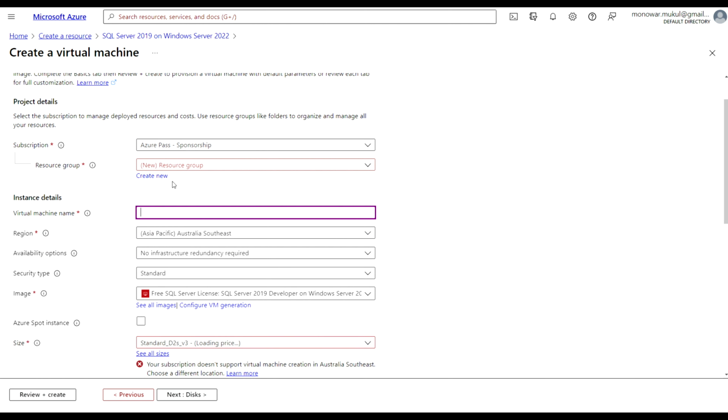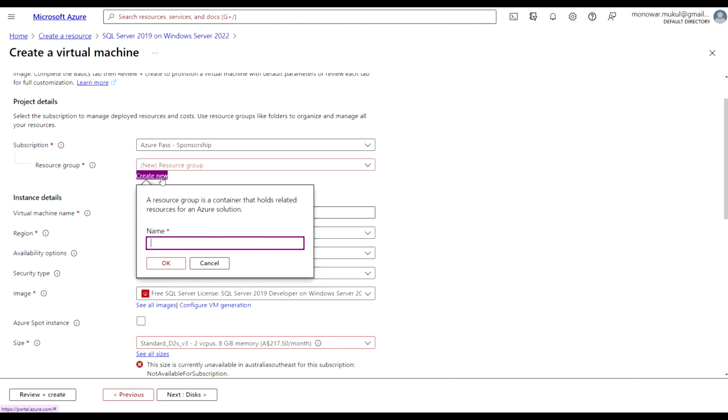Here it first asks for a resource group, because we can use one if a resource group is already there, and if not, then you can just create a new one. So for now I'm going to create a new one. Click Create new and give a name for this, since it is for Azure VM: VM resource group 01.